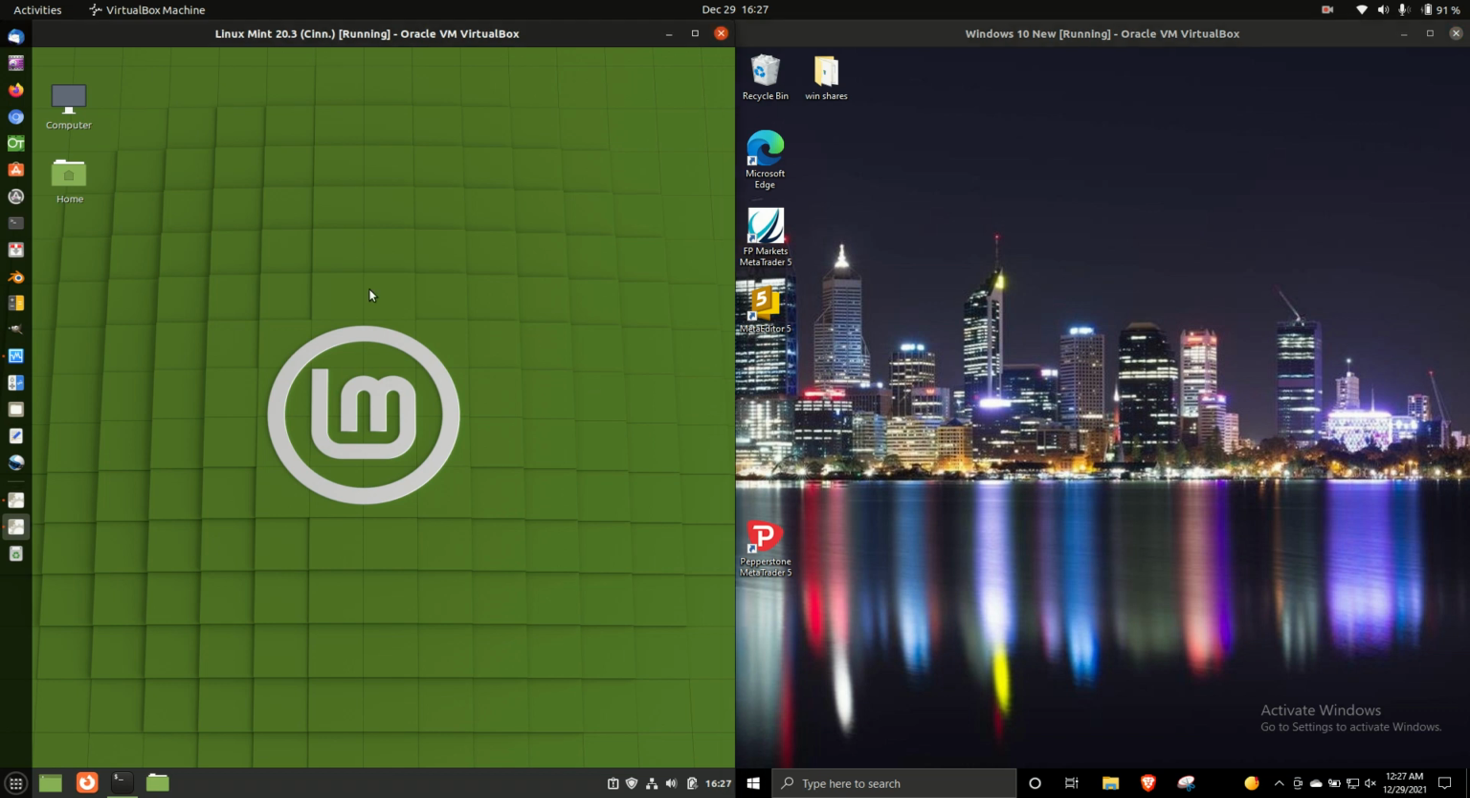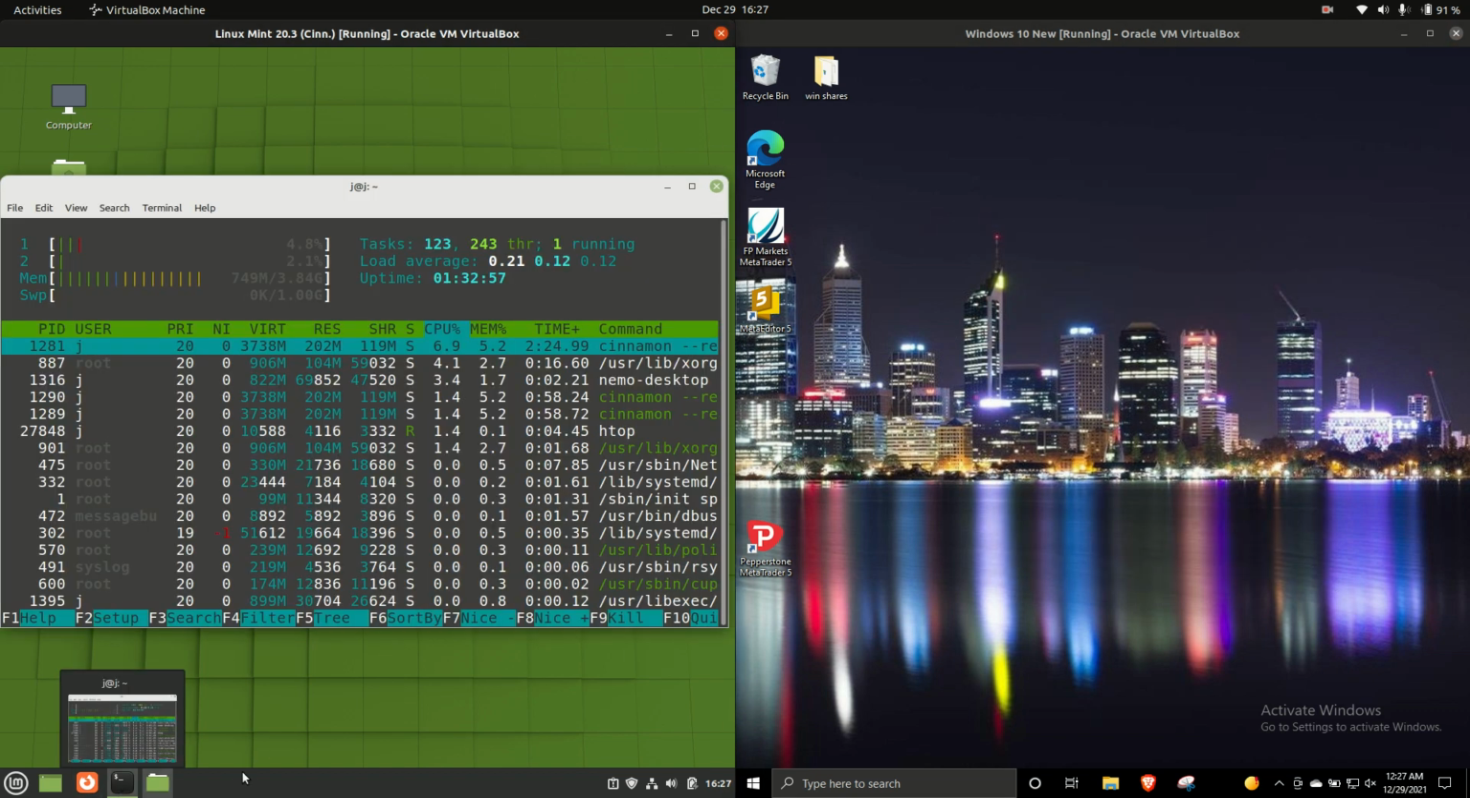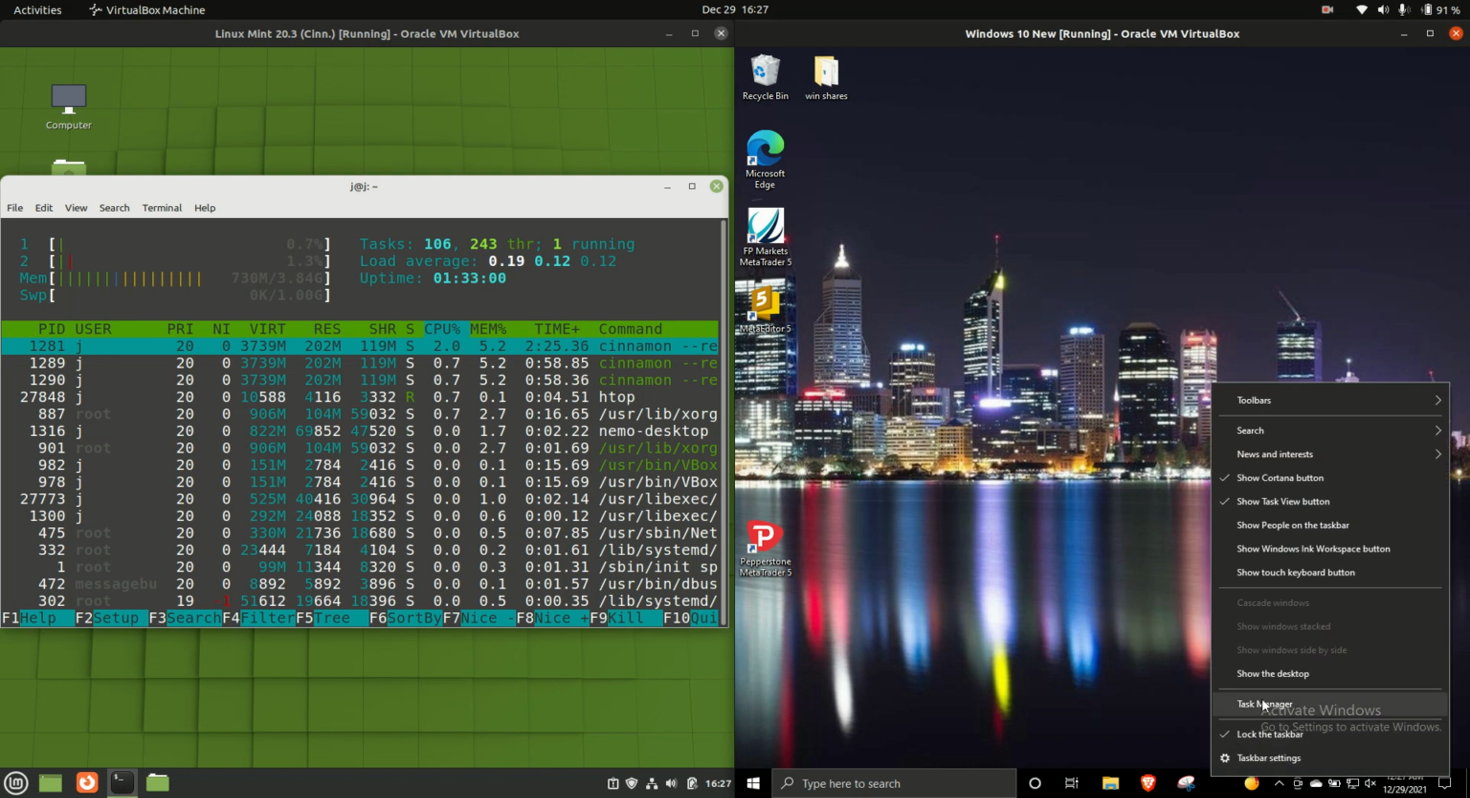G'day YouTube. Today I'm just going to show you guys a bit of a RAM comparison video, and we'll throw the CPU in there as well for the latest release of Linux Mint 20.3 on the left and Windows 10 on the right. So getting into it, let's load up the system monitor and the task manager here and see what we're working with.